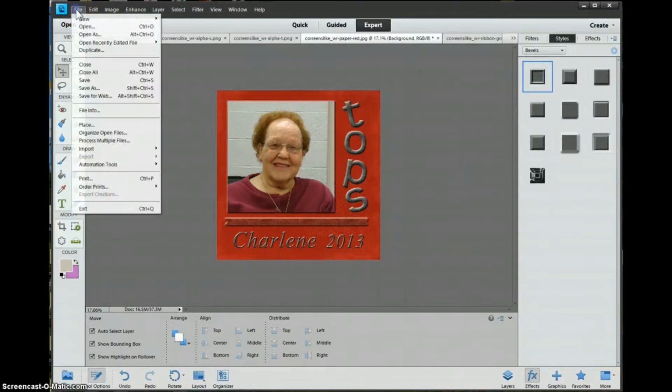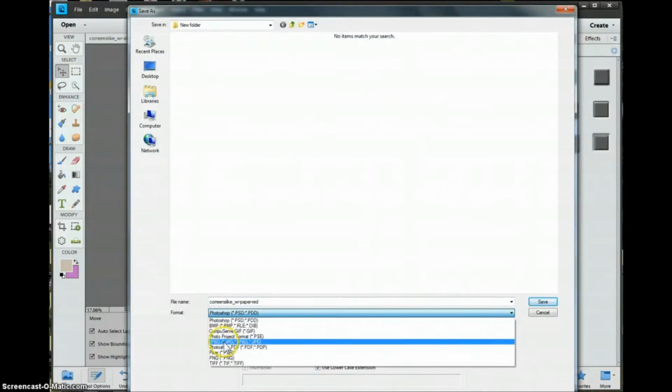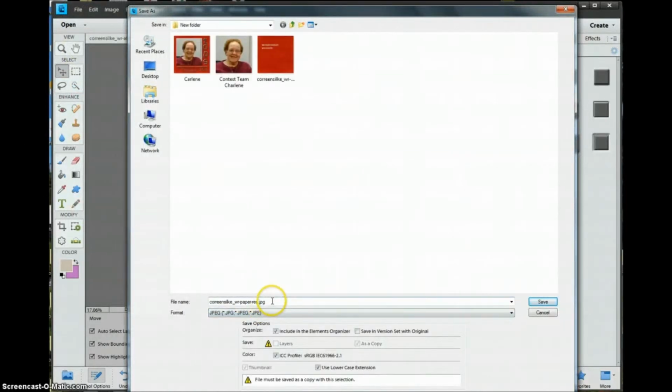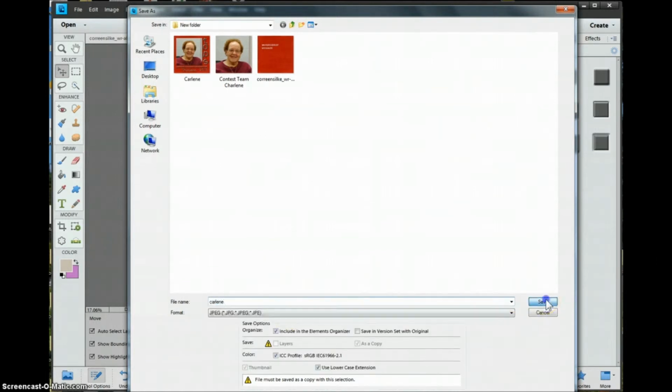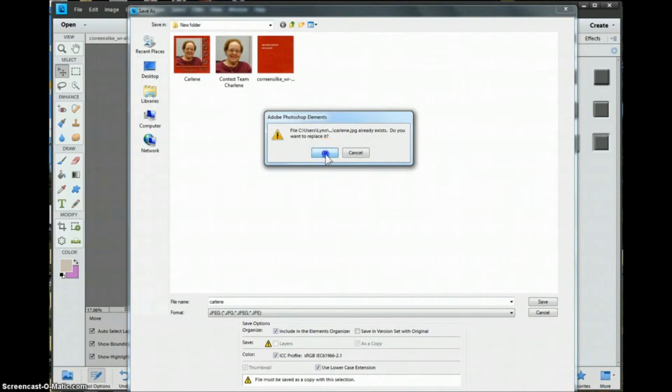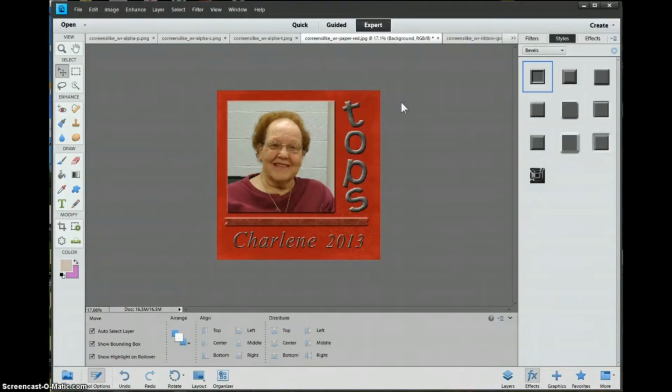We need to go to File, and we will save it. Save As, because we want this as a JPEG to be able to use in our photo book. I'm going to just type her name in and save that. Do I want to replace it? Yes, because I did before. We want this on maximum. And that is all saved.